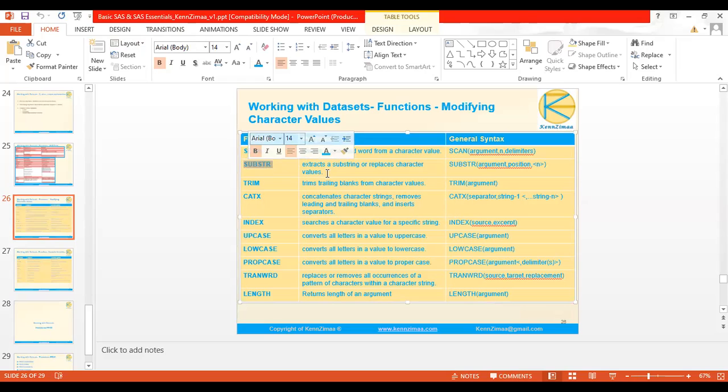Substr extracts a substring and also replaces a particular character value. The trim function is pretty much similar to what you do in Excel when you have to trim the trailing blanks from the character value. So if your values contain any blanks after the value ends, it's not about leading blanks, only trailing blanks, you can use the trim function. If you want to remove blanks from everywhere, you can use the compress function as well.